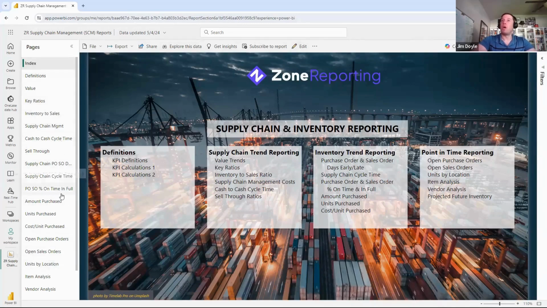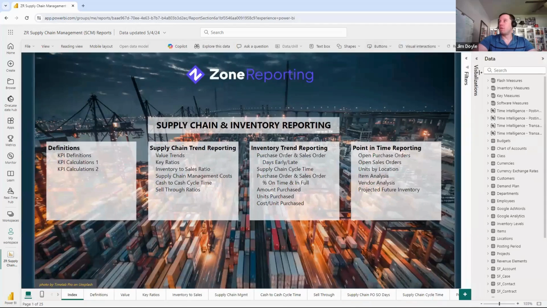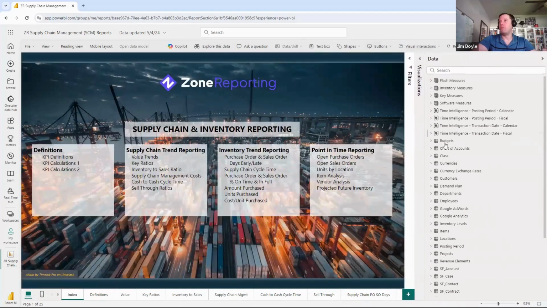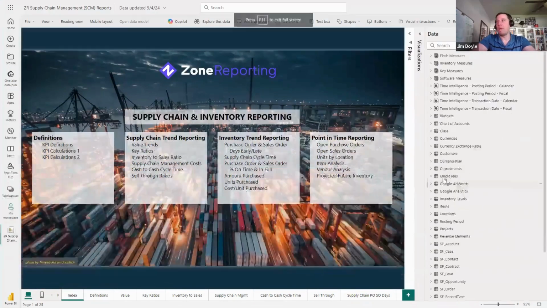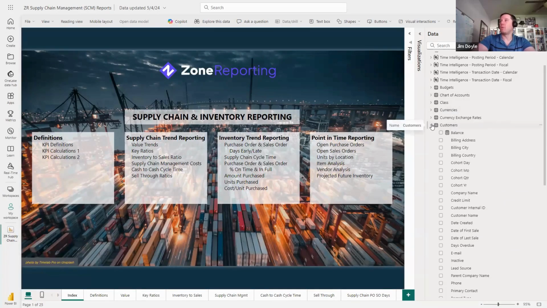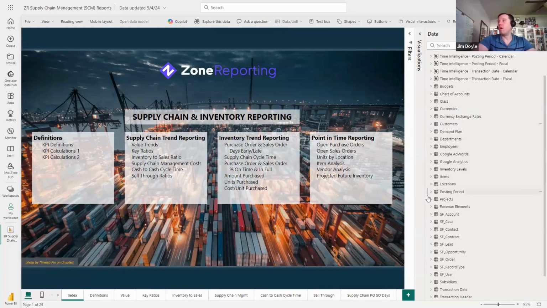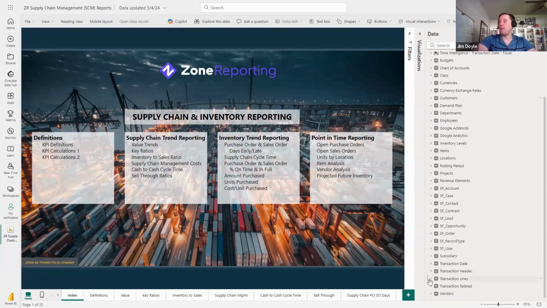But before I go through those, I want to hit edit and just quickly address our data model, which is really the primary component of ZoneReporting. Again, we have replicated the NetSuite data model in Power BI to include all those key record types. So you see chart of accounts, class, department, location. We bring in customers. We bring in employees, items, all the way down to the transaction line level.